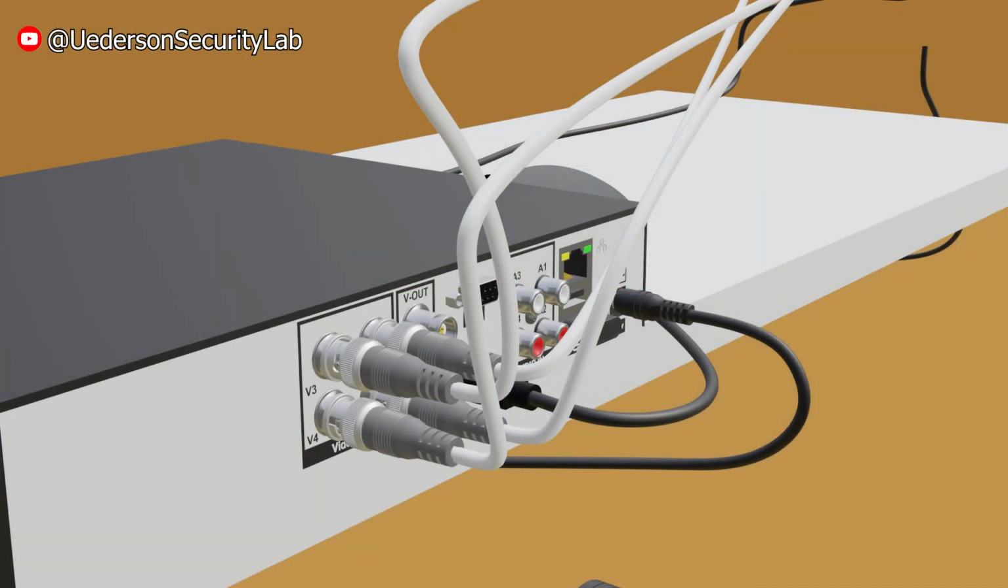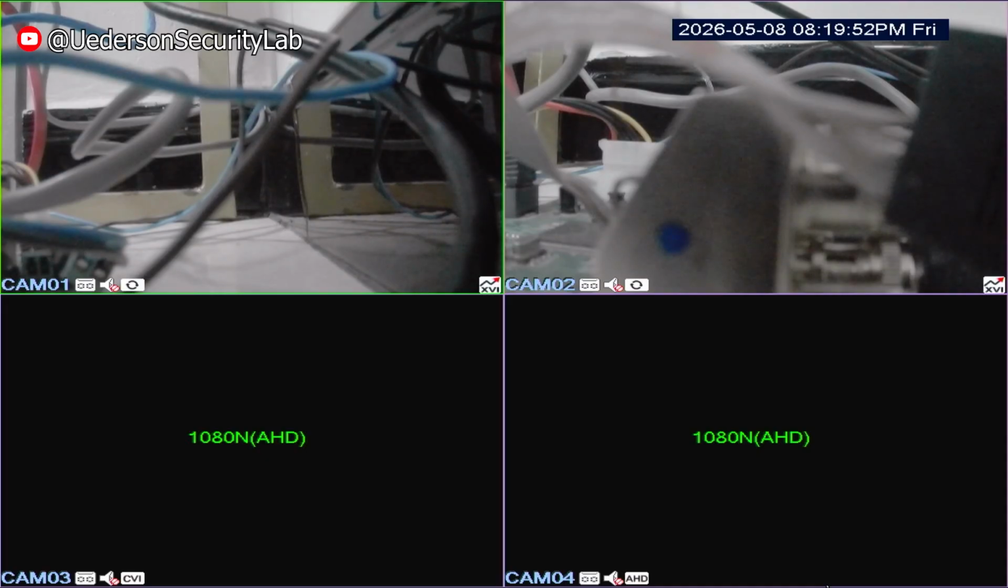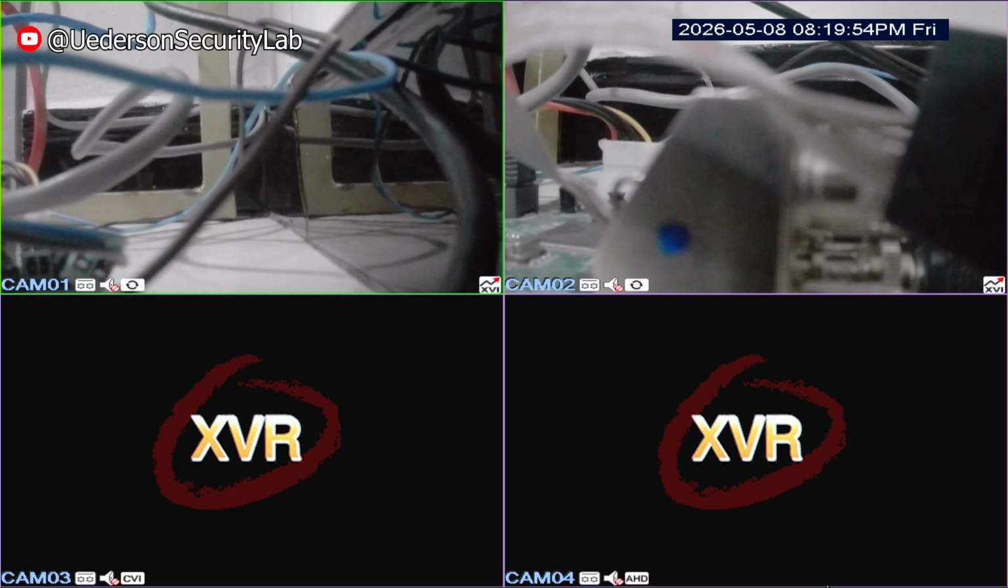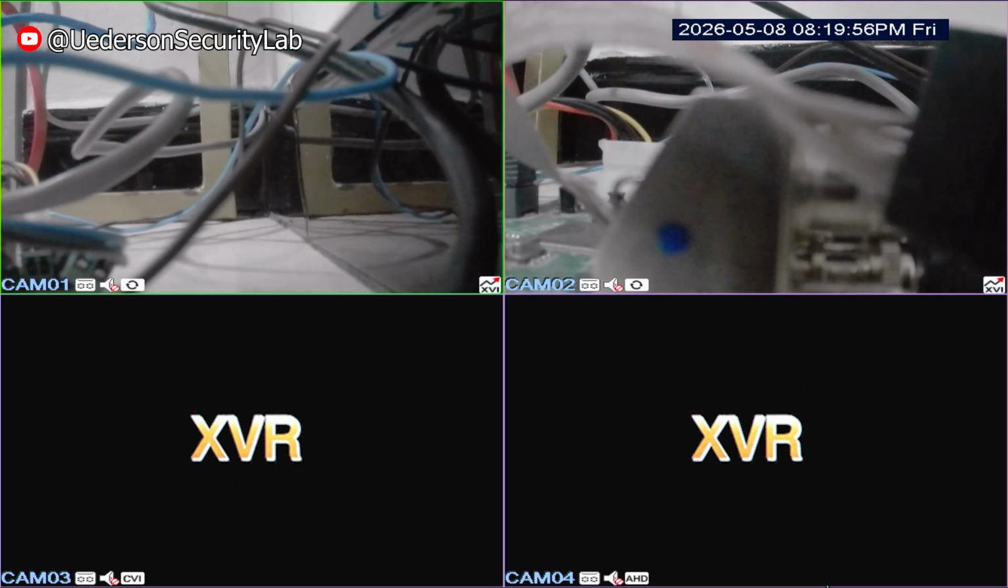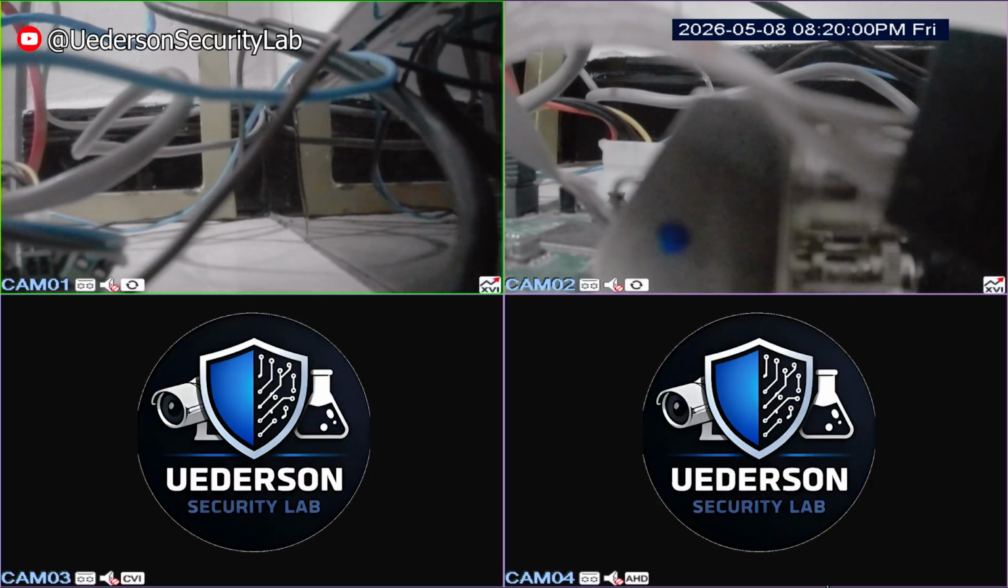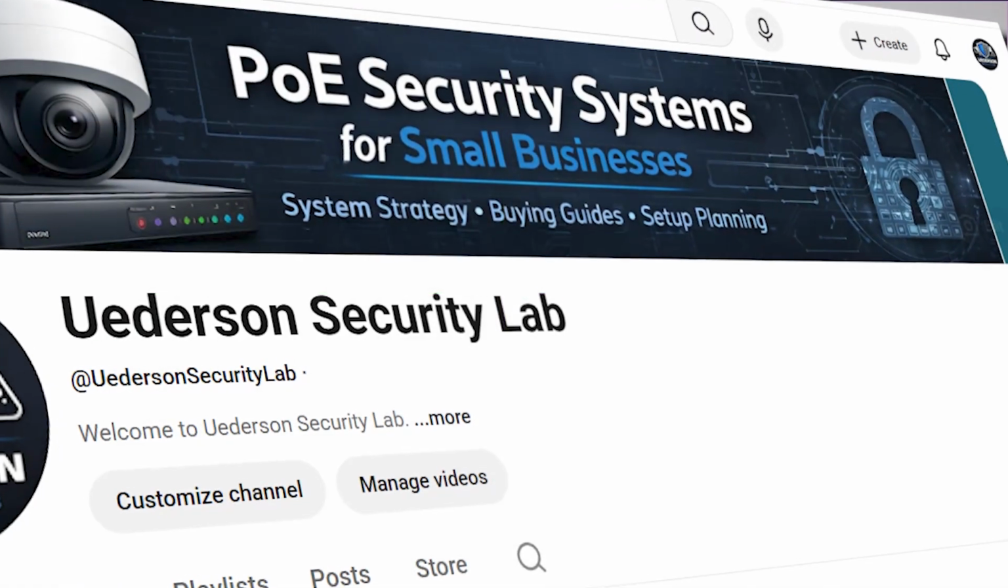Now, what happens when a camera isn't connected? You'll see a default text or image. But here's a quick tip. You can customize that text or upload a specific image. It's a neat trick we'll show you exactly how to do in an upcoming video on the XMeye playlist.